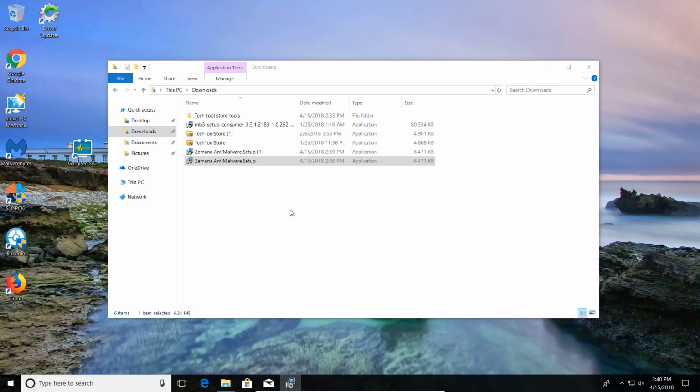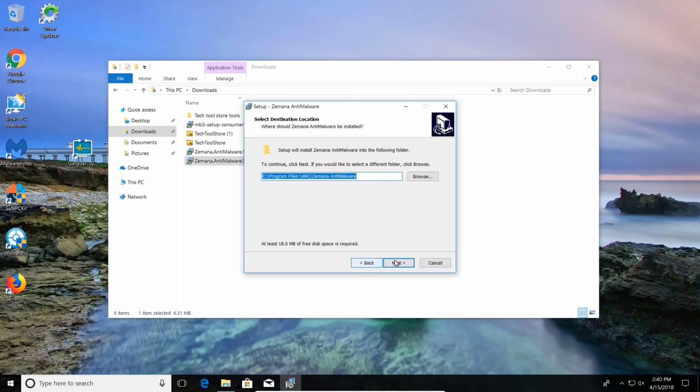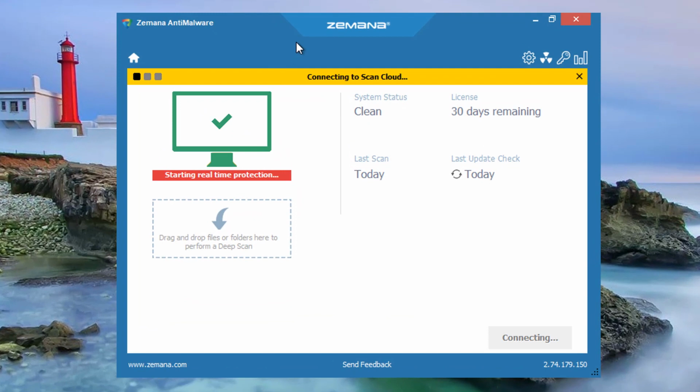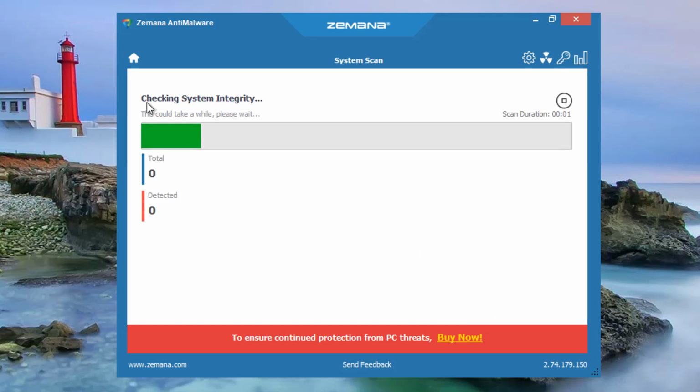Alright, now it seems to want to work. We're going to install the program, and we'll go ahead and run the executable. So here it looks. It's connecting to a cloud server. It's got a 30-day trial. Updating virus signatures. It's 100% updated. And we'll now click on scan, and let's see how good it does at detecting the PUPs that we have here on the computer. So we'll go ahead and let it run a scan, and we'll come back when that's done.